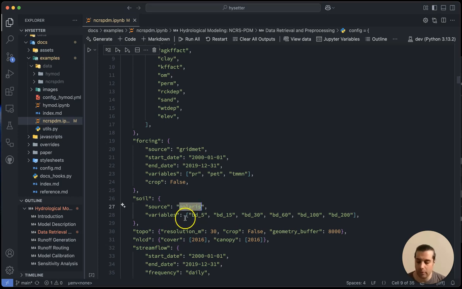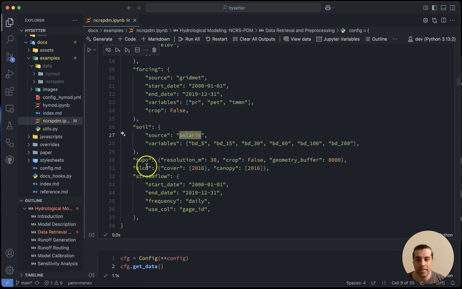We're going to talk about why we need it later on, after the sensitivity analysis. So the soil data is needed in this case. And then we're also going to be taking a look at the NLCD, the land use, land cover, and canopy. Again, canopy, we're not going to use it in the lumped model. In the gridded version, we might use it. But for the lumped model, we're not going to be using canopy.